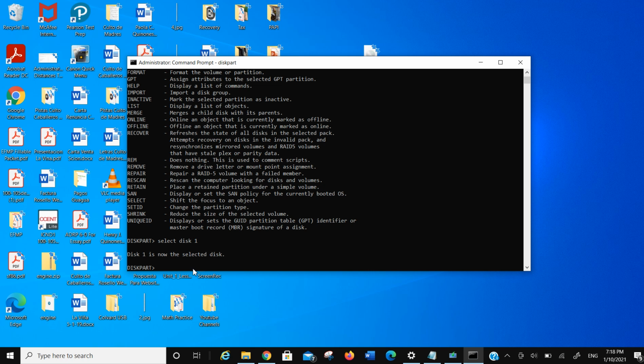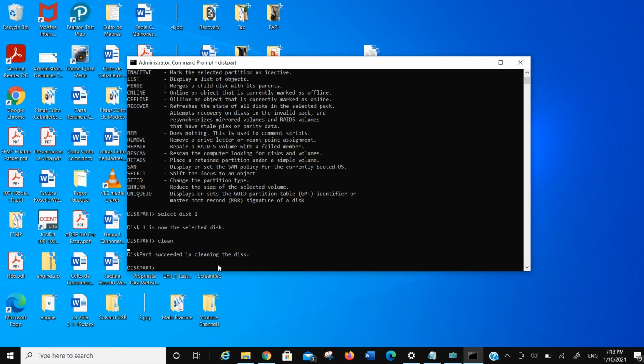Now we're gonna clean the USB. We're gonna delete all the files and content on the USB. To do that, we're gonna type clean, and now the USB is clean. There is nothing in there.